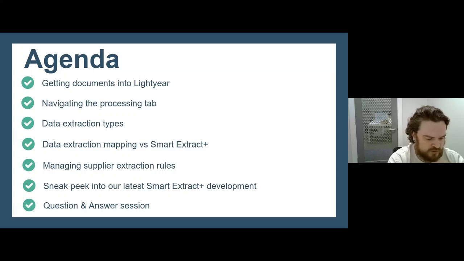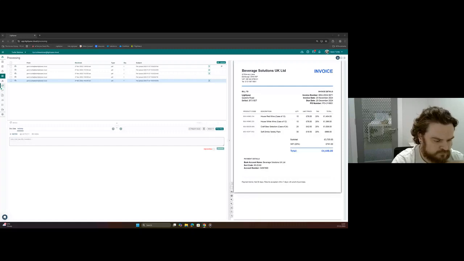So I'm actually just going to go into the product now and show you guys a little test processing tab that I have set up. So just bear with me 1 second. Okay, so hopefully you can all see my screen.